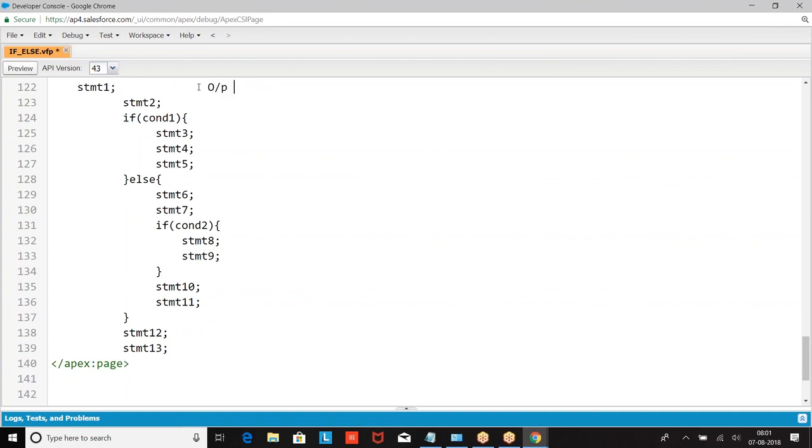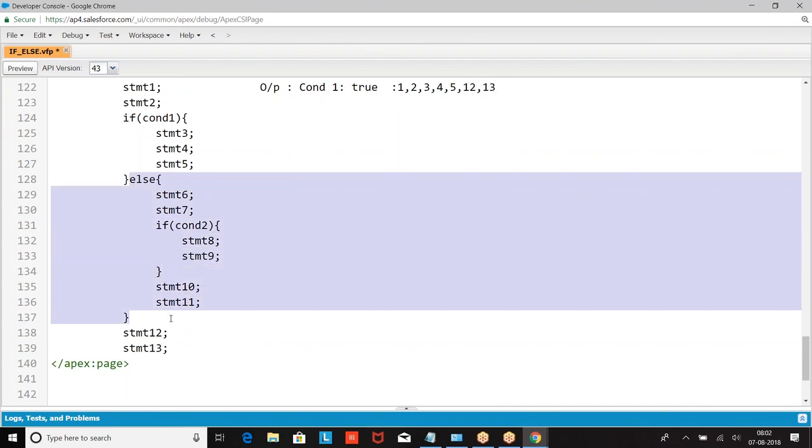So first output, condition 1. If condition 1 is true, it executes 1, 2, 3, 4, 5, 12. Else, this is all else. When do I come to else? If the condition is false. But the condition is true, so the output is 1, 2, 3, 4, 5, 12, 30.